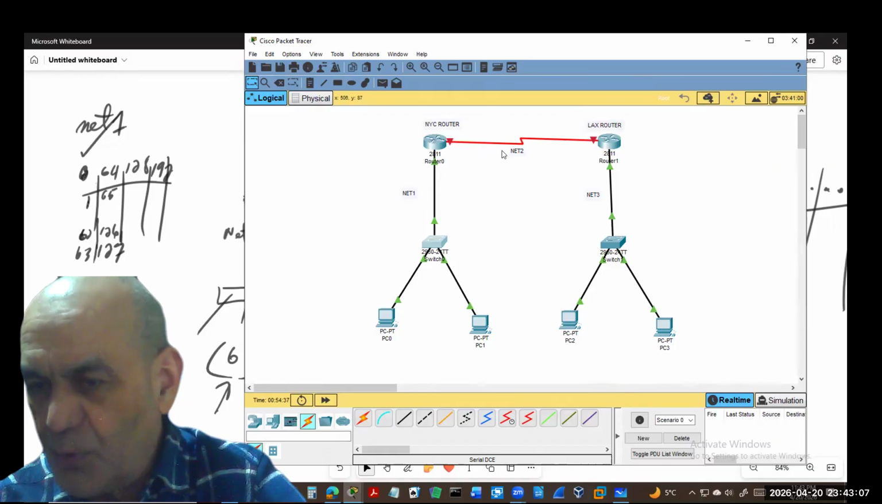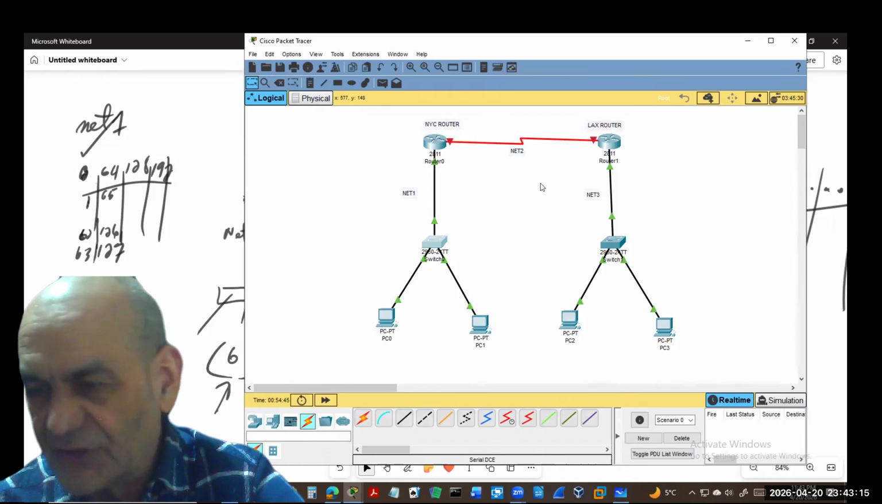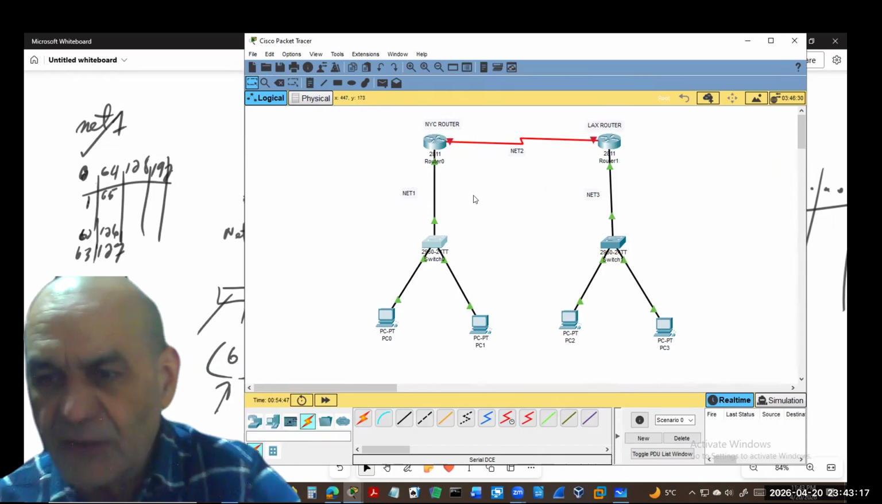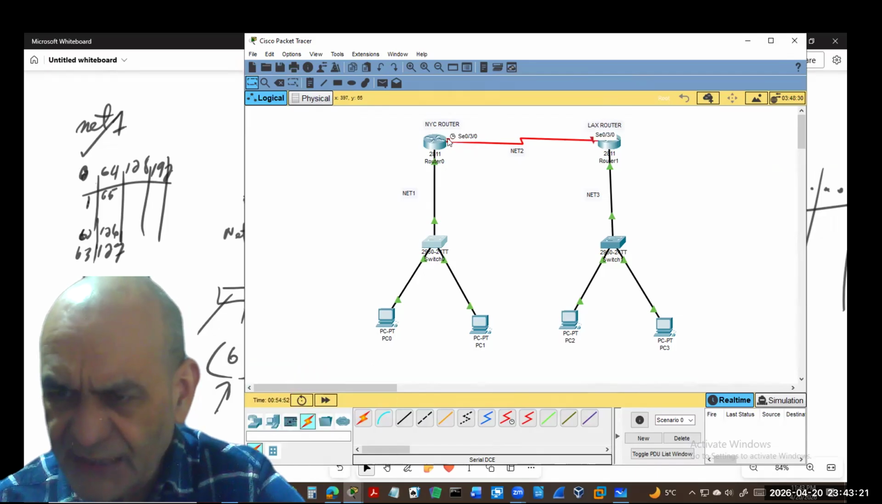Now, the point to point only needs four numbers in there: one on each side, and then the network number and broadcast. So that's actually a slash 30, and the routers will know that. All right, so let's go. I'm going to instruct the router to do a slash 30, four numbers starting from 96.